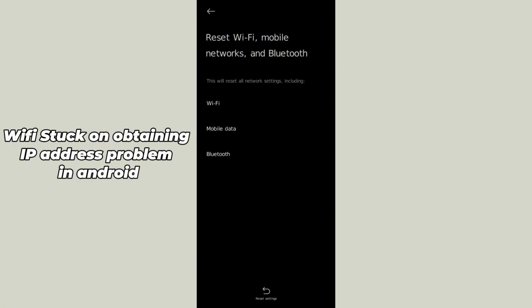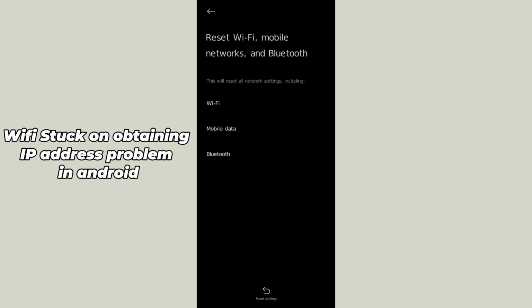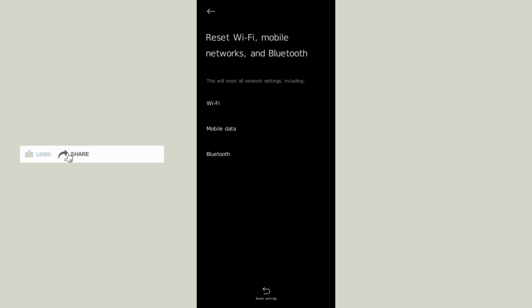So I hope these are several useful solutions. After following those specific solutions, you will be able to resolve the issue of the Wi-Fi getting stuck on obtaining IP address problem in Android. I hope these methods work well for you.